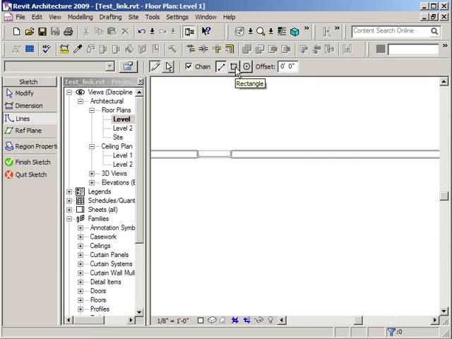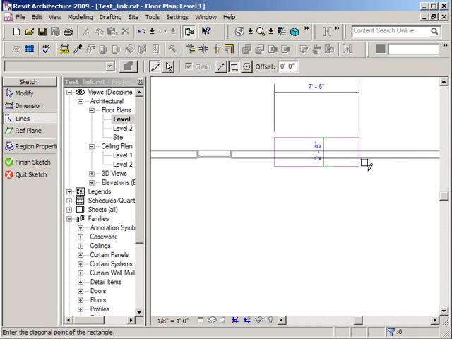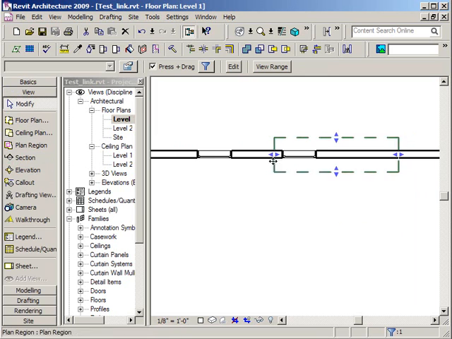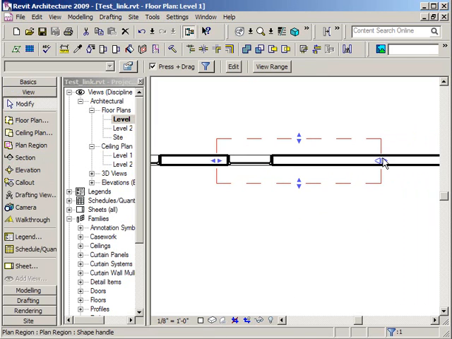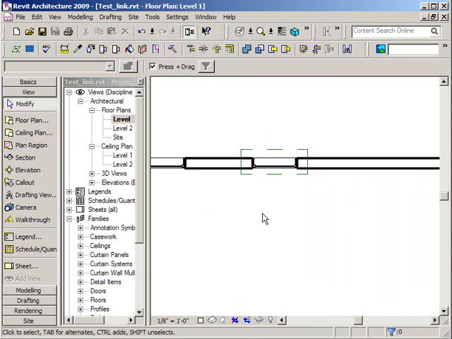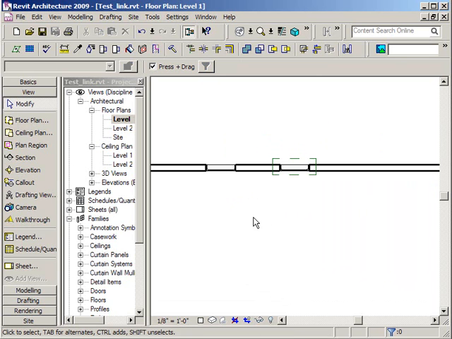I don't know exactly where I placed that, but I do know it's somewhere in here. So I'll just sketch a plan region right there somewhere, and I'll say finish sketch. So here it is. Notice I've got shape handles or grips, and I can adjust those to fit snugly around the window that I've just placed in my plan.